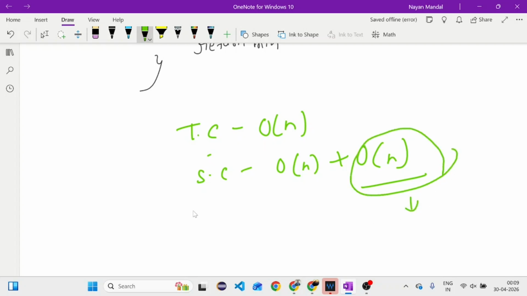So till now we have learned how we can do optimization using DP. In the next video, I will definitely share how we can do the same thing using the tabulation method.